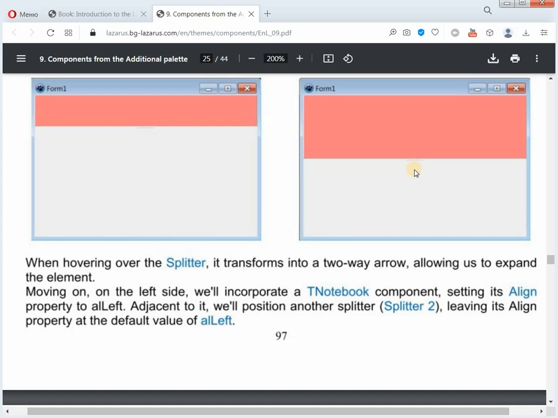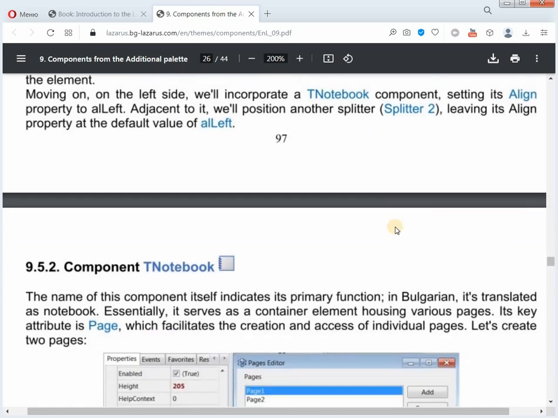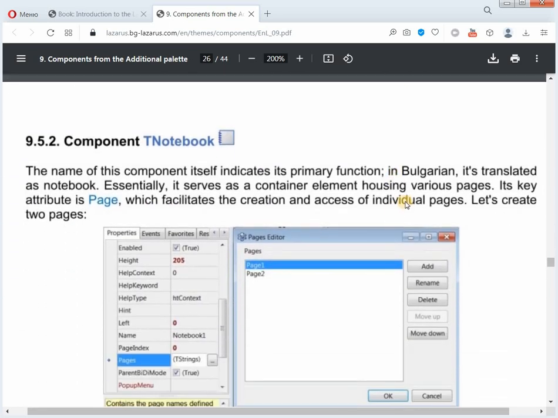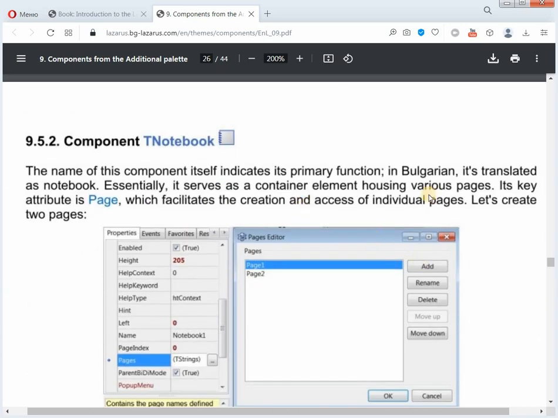Then on the left we will add a TNotebook component and on its Align property we set alLeft. Next to it we will put another separator, Splitter2. Its Align property, by default, should be alLeft, and we leave it at that. We will see this in a moment on the general scheme, and now we continue with the TNotebook component.